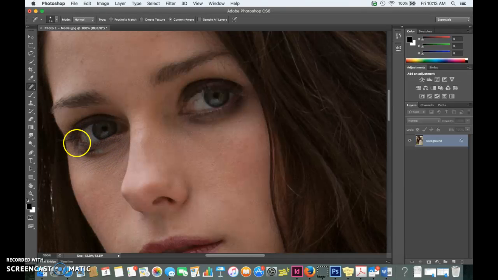So again, what the spot healing brush does is it takes the pixels around. So when I clicked here, it was pulling from the eye, and that's why we got that look. So instead of the spot healing brush here, we're going to use just the healing brush tool. And this works a little differently. We're actually going to select what we want to copy instead of it doing it automatically for us.